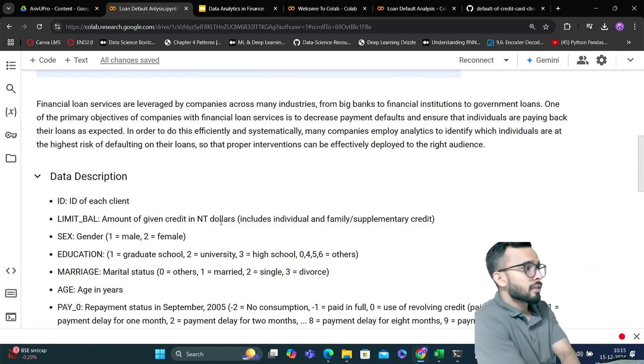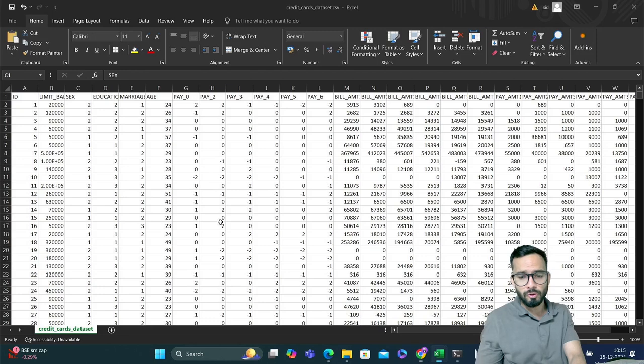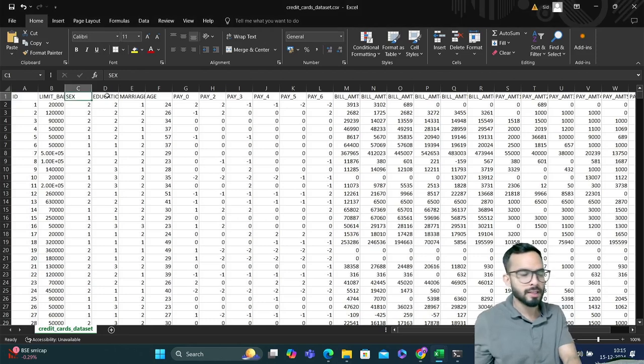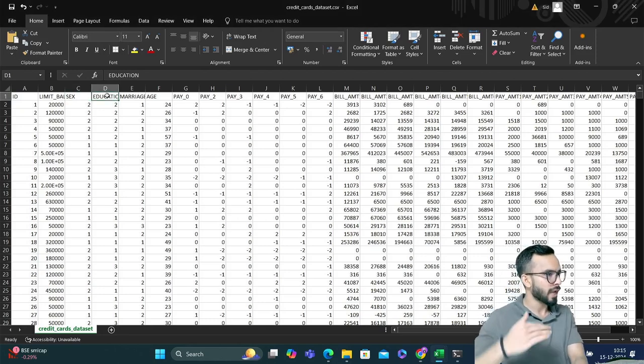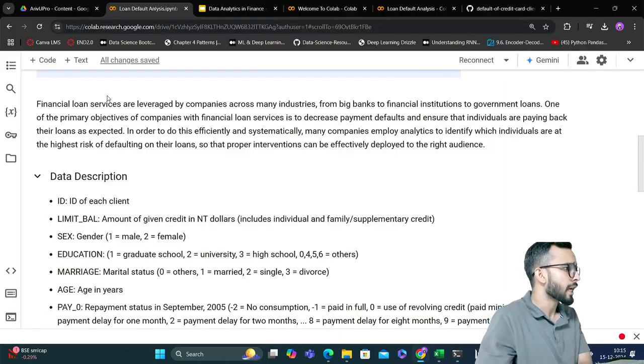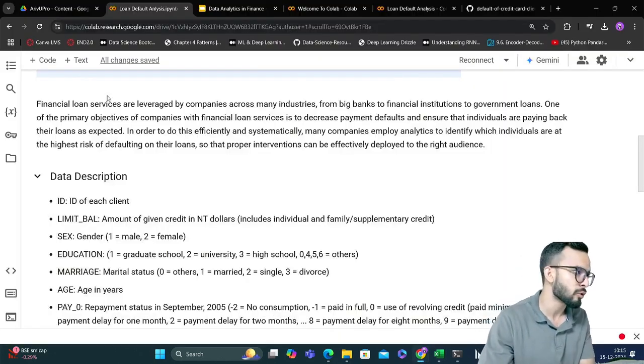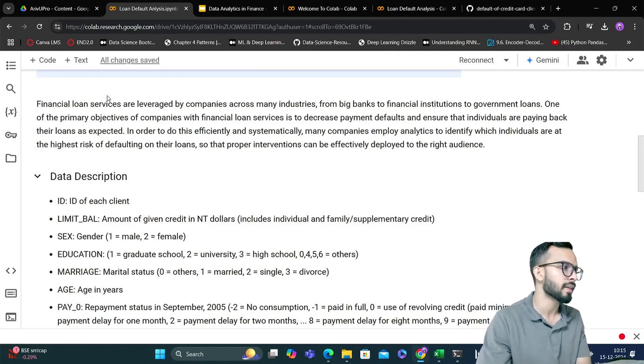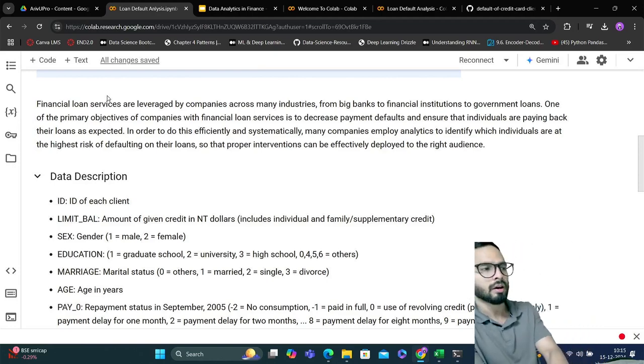Okay, then we have the education. So if you look at your data, then we have this education field. So we have also encoded this education as well. So here education, 1 is graduate, 2 is they have done some university, 3 is they have high school, and then there is 0, 4, 5, 6 as others. Maybe we are not able to identify all this, so we have put 0, 4, 5, 6 as others.